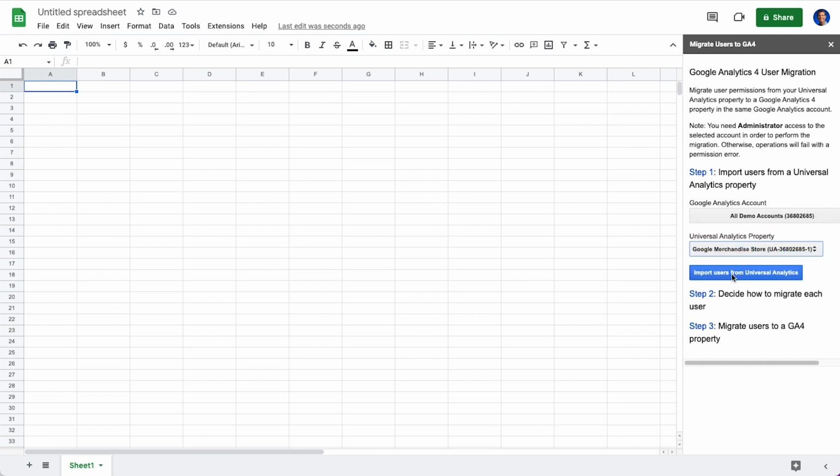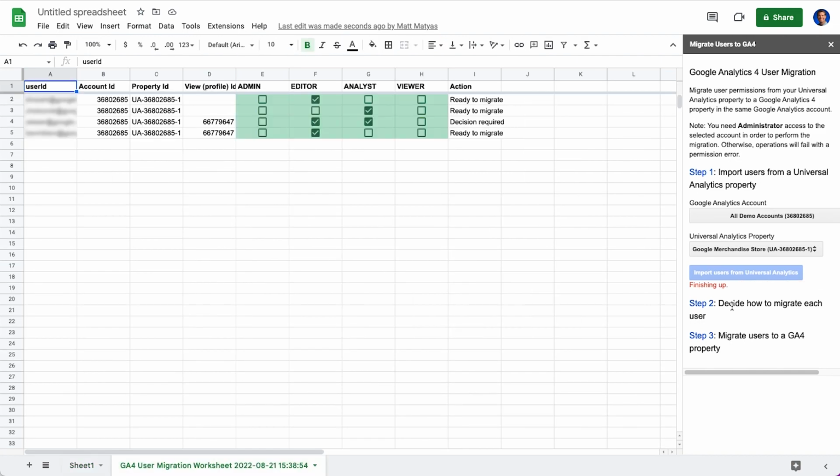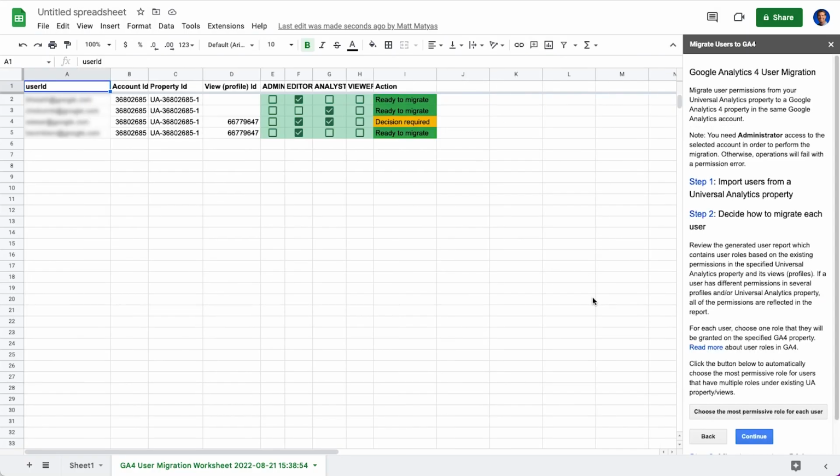And then the button lights up to import users from that property. And you'll see in just a moment, those users are going to show up right here inside of this Google Sheet. And here they come, along with a status telling you it's complete. Now you want to review this list of users and make sure it's good to go to copy over to your new GA4 property. In some cases, there might be some action required, like the third user here.